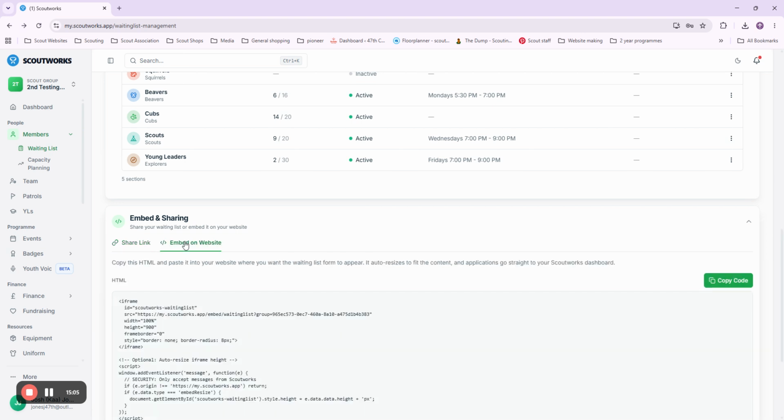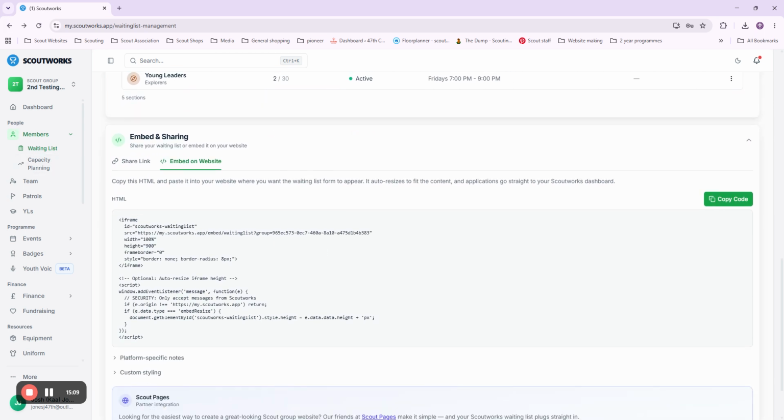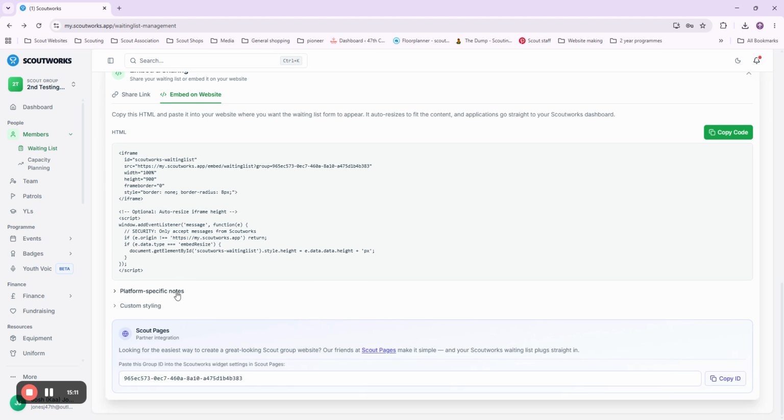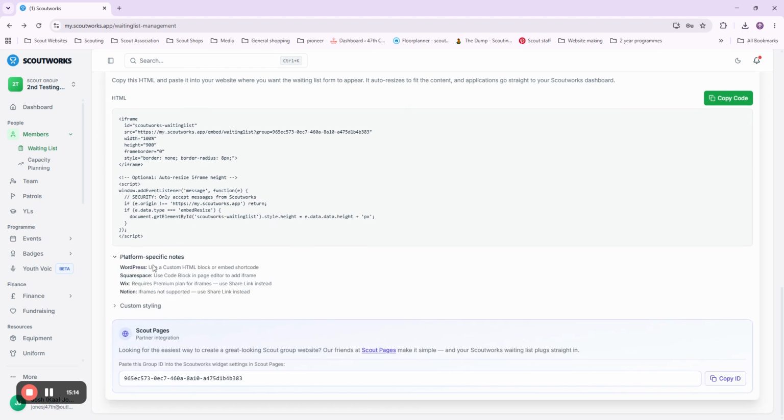Or if you're not using Scout Pages and you've got a different website, then you've got an HTML input, and then you've got some platform-specific notes if you need help. So for my personal Scout group, we use WordPress, and that's how it would be.